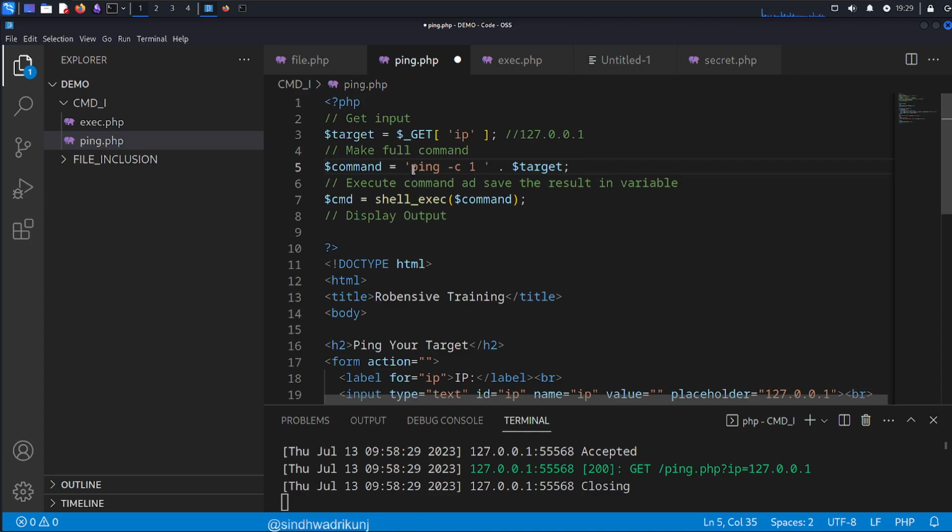So let me quickly copy this part and add it in a comment: ping -c 1 and whatever we have specified here. So this would be the full command. And now this particular command is being sent through shell_exec. As you see, the command is passed to a function that is shell_exec.